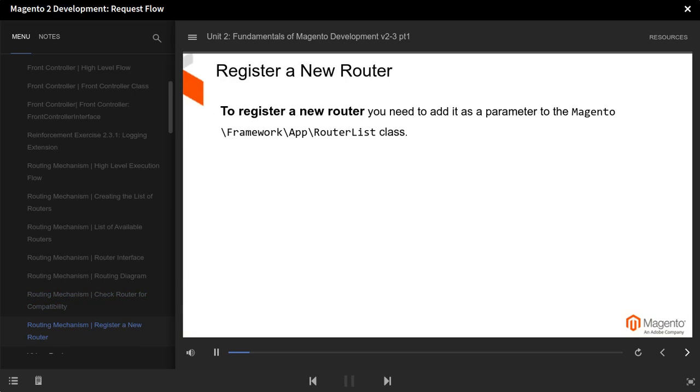You can create a custom router with its own action instance and dispatch method. To create a custom router, you need to add it as a parameter to the class Magento Framework App Router List. An example of that can be seen in CMS, etc, frontend, di.xml. In Magento 2, the true argument returns an instance and takes charge of the false argument.